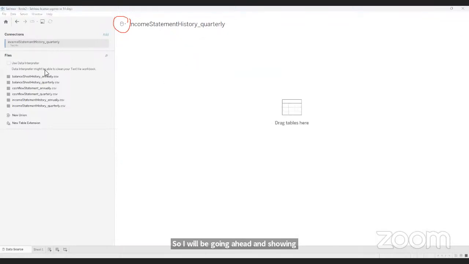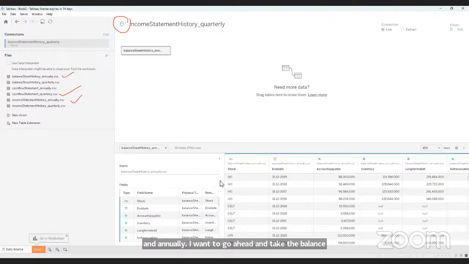So I have removed it. Now I have a balance sheet history for month, quarterly, annually. Then we have a cash flow statement which is available again for quarterly and annually. Then we have an income statement history for quarterly and annually. I want to go ahead and take the balance sheet history annually here, and I want to have a look at the data, what data I have within it.